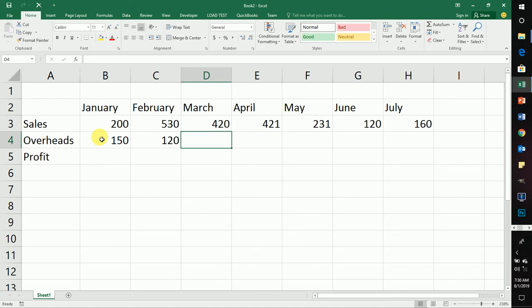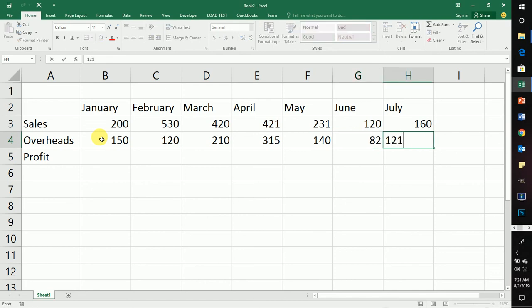120, 210, 315, 140, 82, and then 121. Okay, so we have our sales, our overheads, and then we now want to find our profit. We have our months and everything entered.